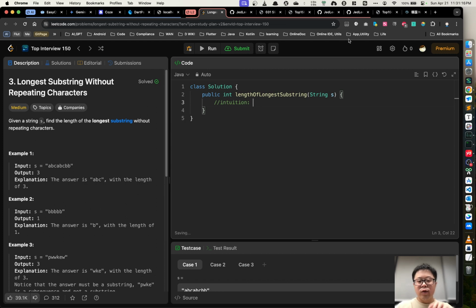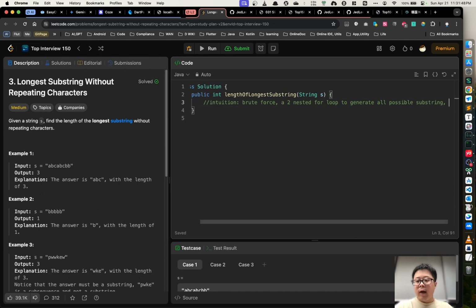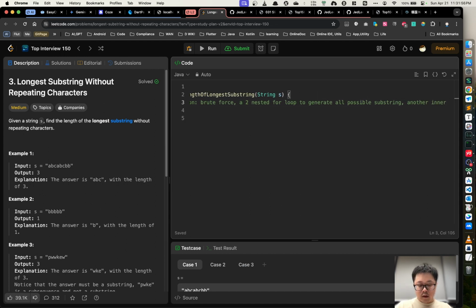So my first intuition to solve the problem is a straightforward brute force approach. I can generate all the possible substrings and check each for uniqueness. And the detail is brute force. I'm going to use two nested for loops to generate all the possible substrings. And then I'm going to create another inner loop to check for uniqueness. This is the first approach, and the time complexity is big O of n cubed, which is not as efficient as we want.